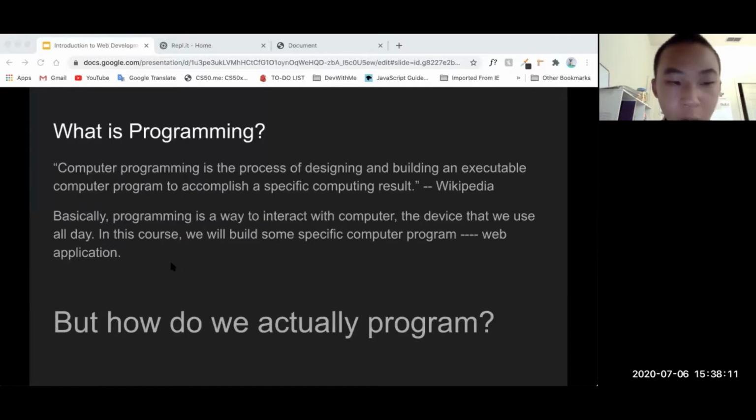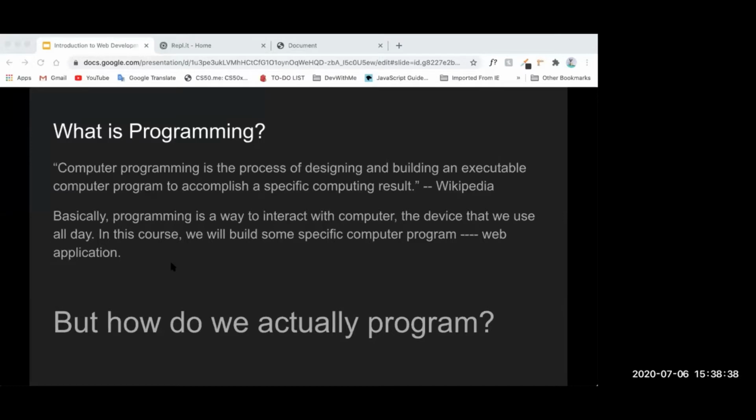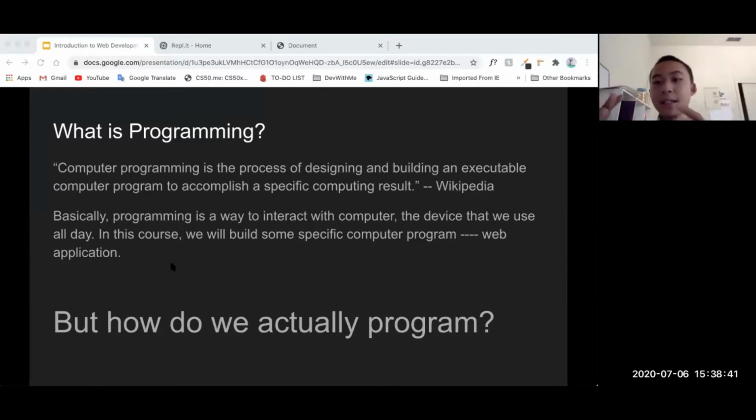According to Wikipedia, which is in my opinion the most trustworthy source, computer programming is the process of designing and building an executable computer program to accomplish a specific computing result. Basically, programming is used to solve a specific task. It's problem solving, where you might have heard the word algorithm before: you take an input, process it, and then get an output. We will come back to this algorithm, input and output when we do our web development project, especially the complicated one.